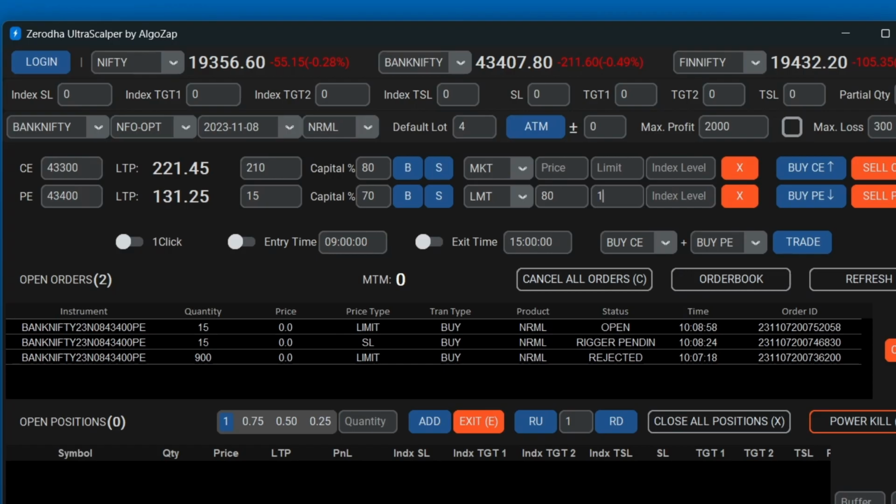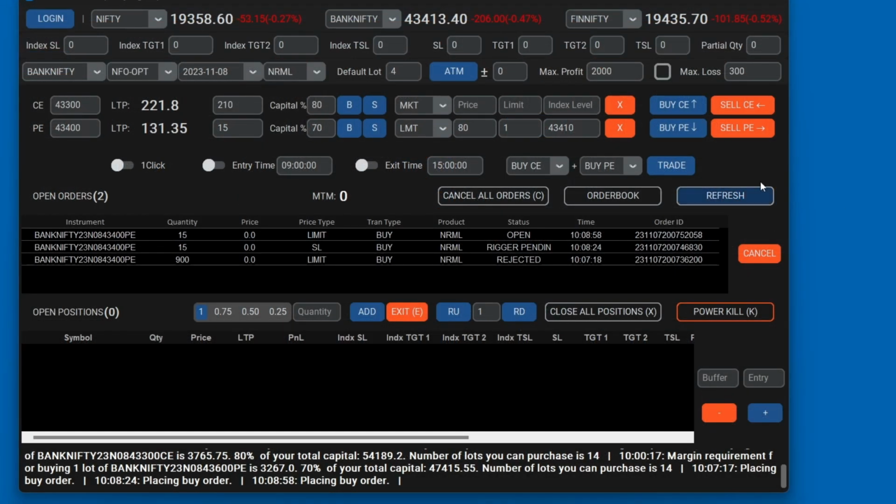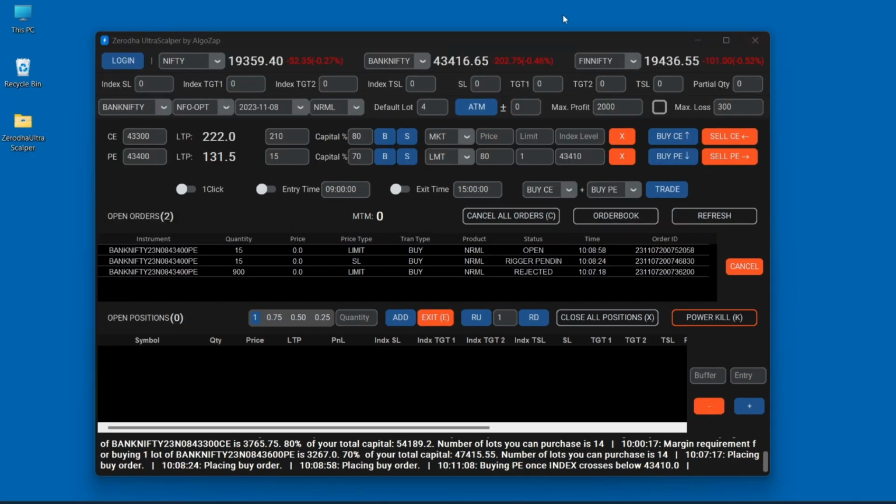We have the option to trigger a CE or PE trade based on the index reaching a certain level. For instance, if I want to place a limit order to buy PE at 80 once Bank Nifty falls below 43,410, I simply need to enter the desired index level in the provided box and then click on the Buy PE button. You will receive a confirmation message below.